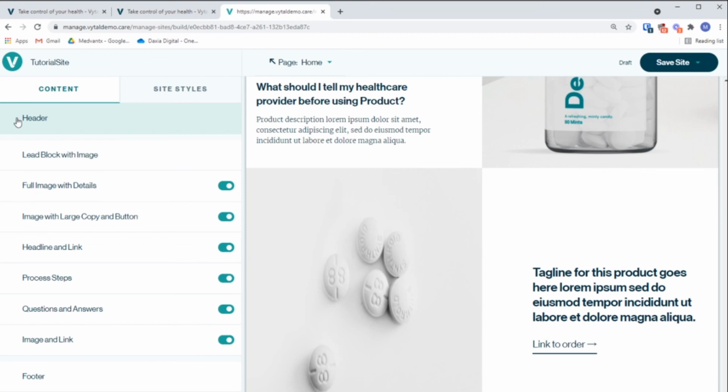And with that, we've quickly run through the homepage element options for your Vytal built website. In our next videos, we'll move away from the homepage and onto other sections of the website.